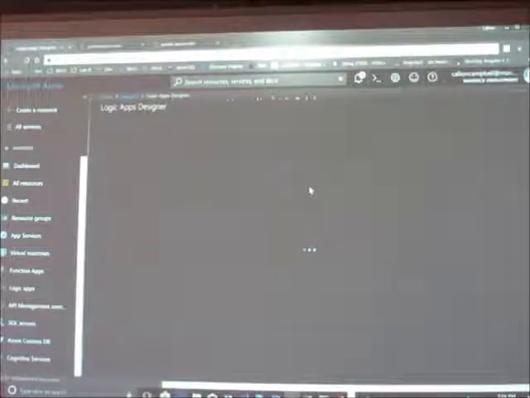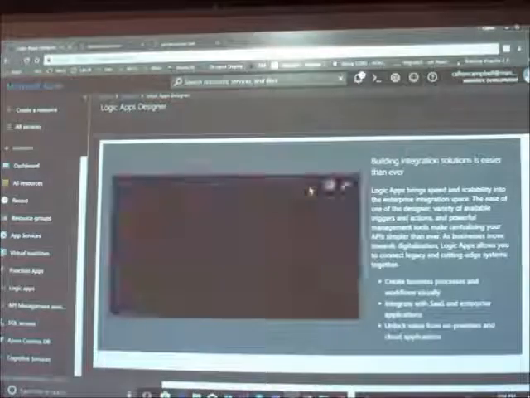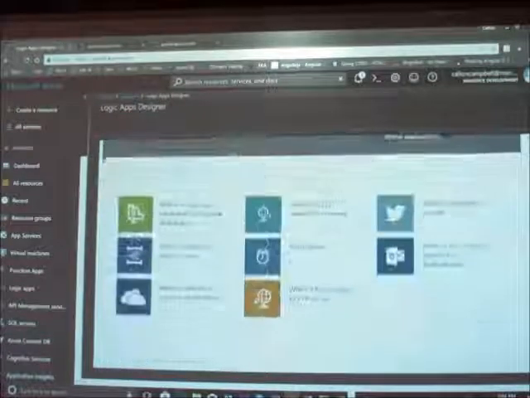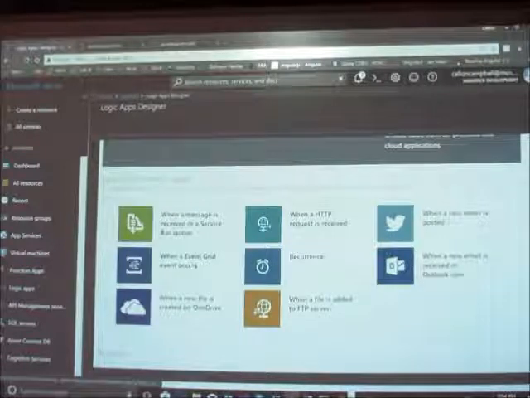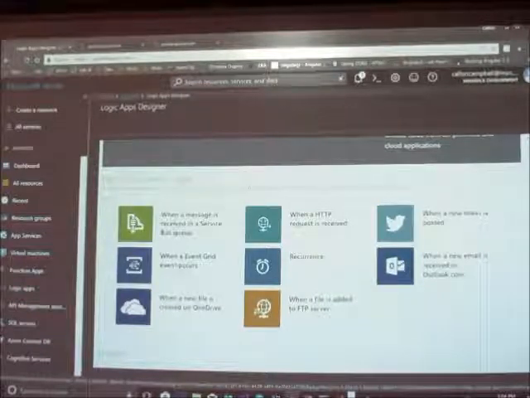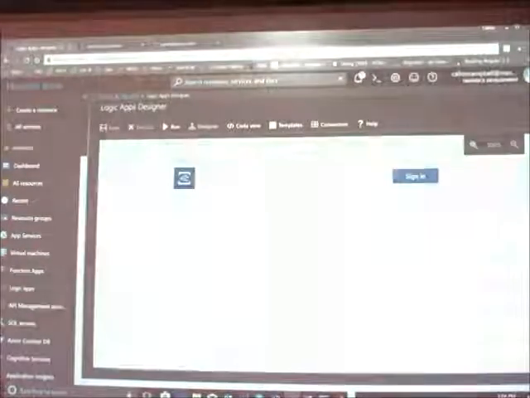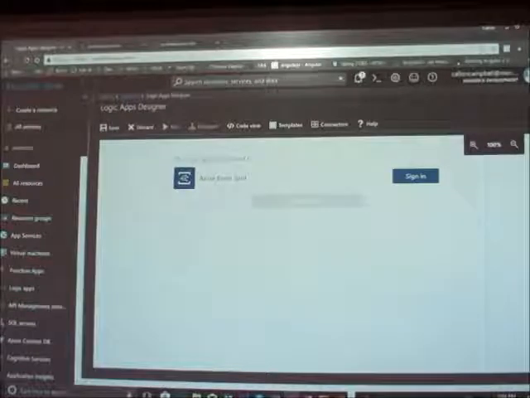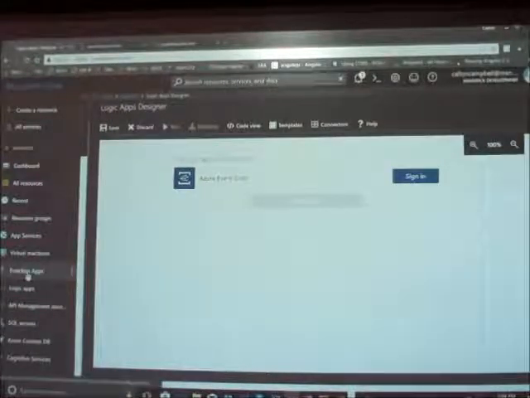So create a blank logic app. It's going to go into the designer as soon as you go into it. So here is what I would pick. I would say I want to trigger when an Event Grid event occurs. Okay, we'll walk through all that, but I'll just go through the other one that I have.